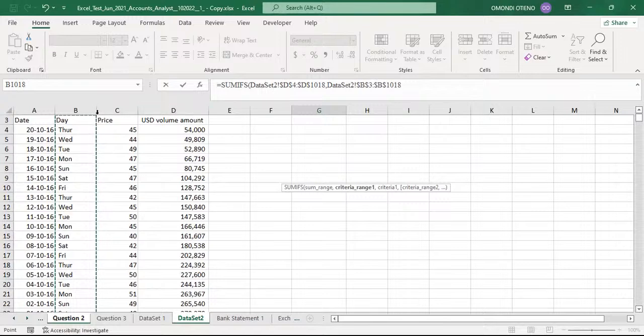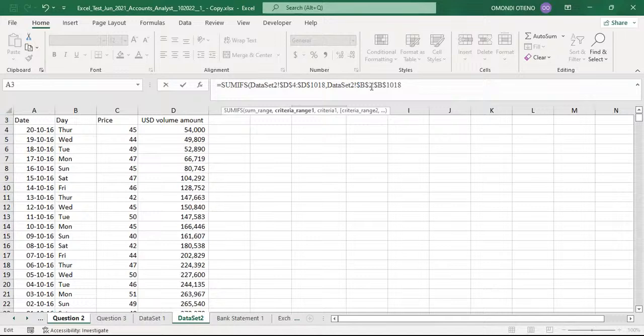Fully locked. Sorry, let me have this one here. It is including the title, which it should not. So having picked that criteria range 1, which specific item do I need? I need Mondays. And in this order, I can see that Monday is just MON.